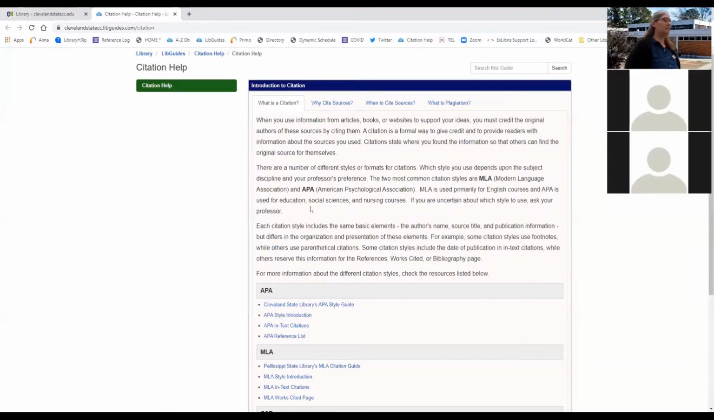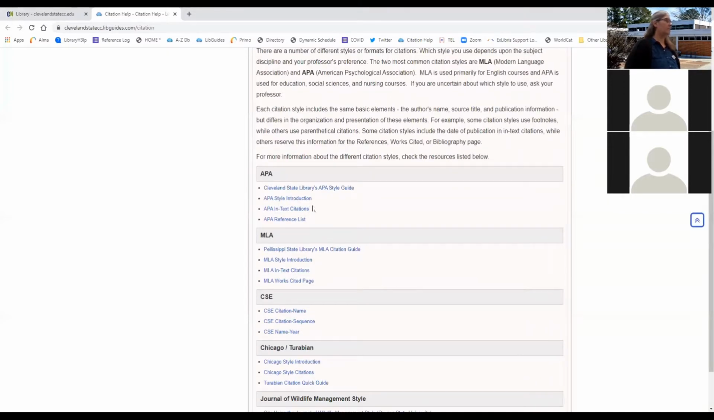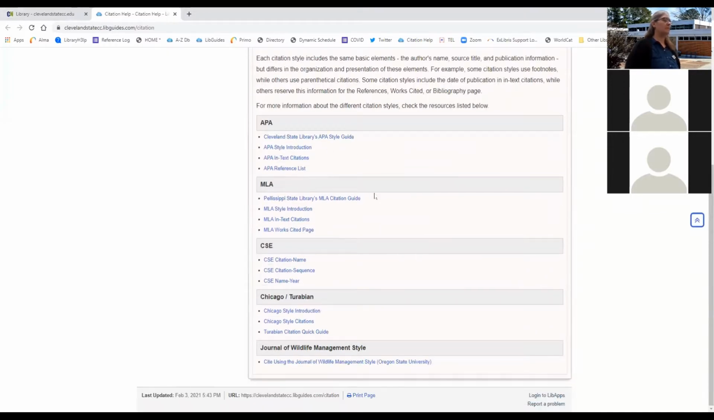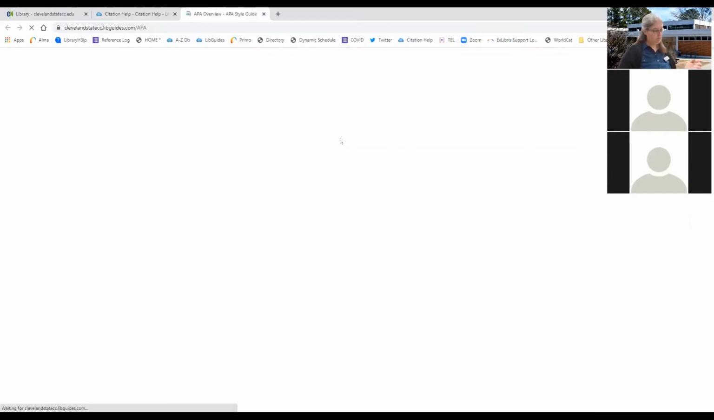So not just APA, this is where you can go find information on MLA, CSE, Chicago, and Journal of Wildlife Management. Under each one, we have several different websites listed that provide information about that particular style. And we've tried to list them in the order of what we think of as probably the most beneficial or most accessible. And so in this case with APA, I'm going to go ahead and start with the guide that I actually created. So the Cleveland State APA Style Guide.